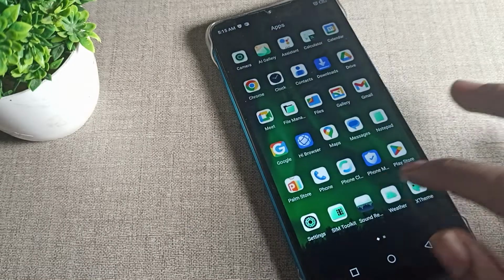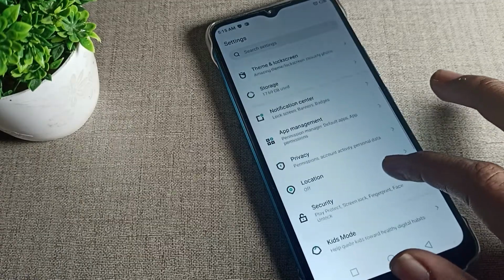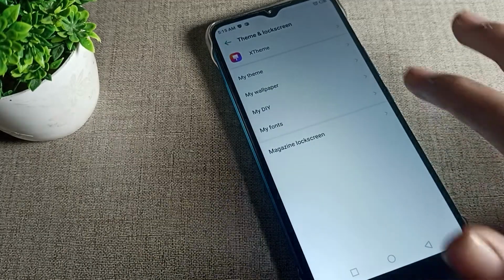Friends, open your phone settings to update your phone theme. After opening phone settings, click on your phone's theme and lock screen. Friends, click on my theme.